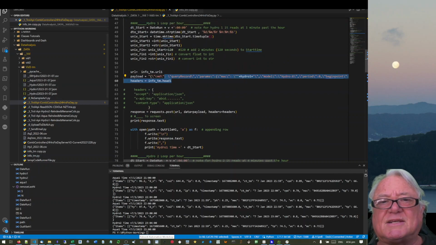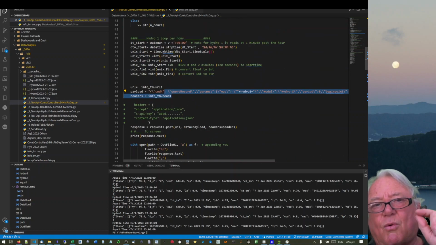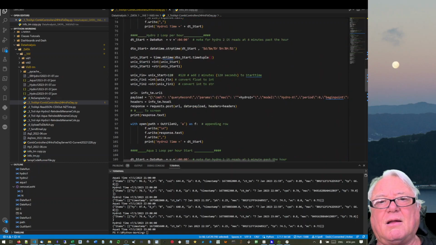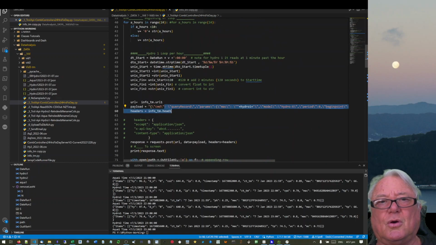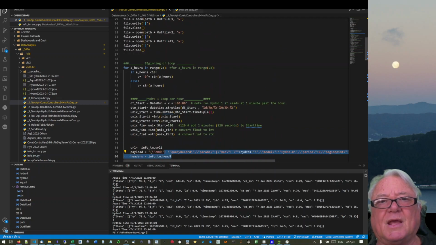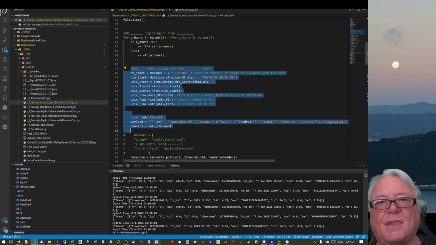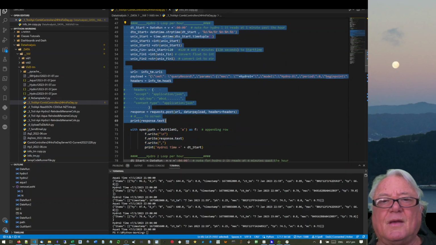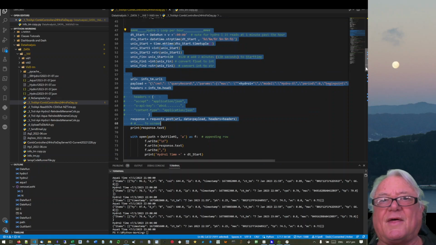Now what we've actually said is each of those requests is doing a request for every hour. So this one here is going to one of the Hydra, one of the environments.